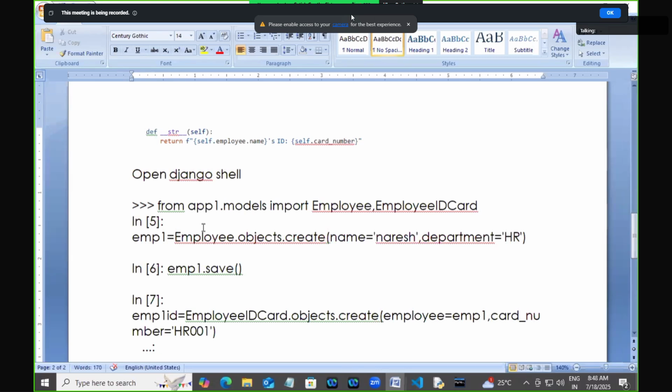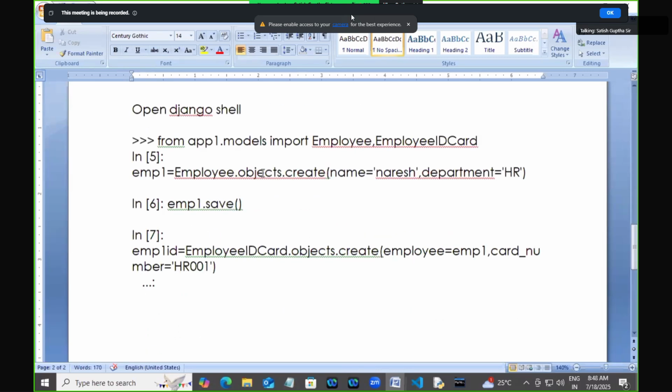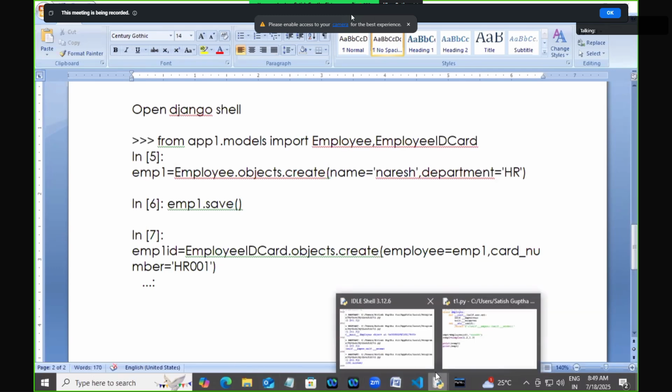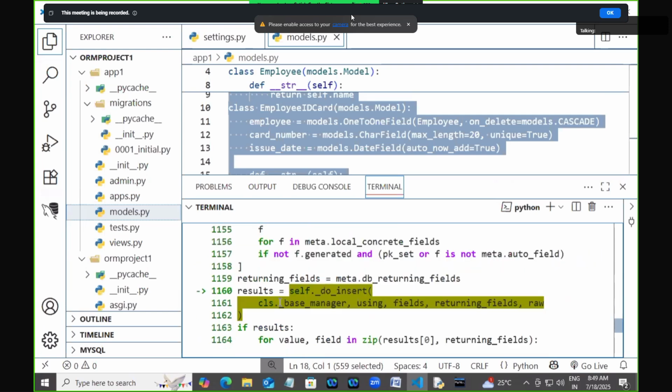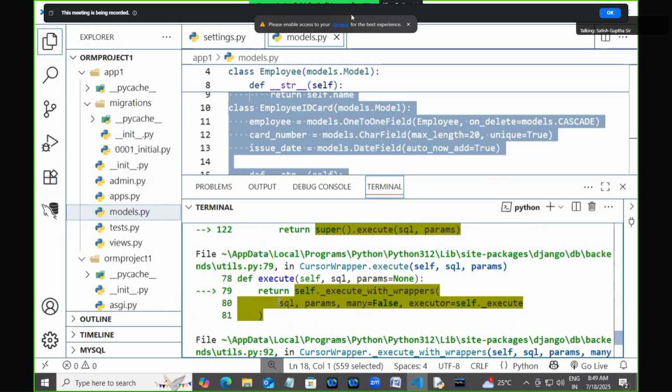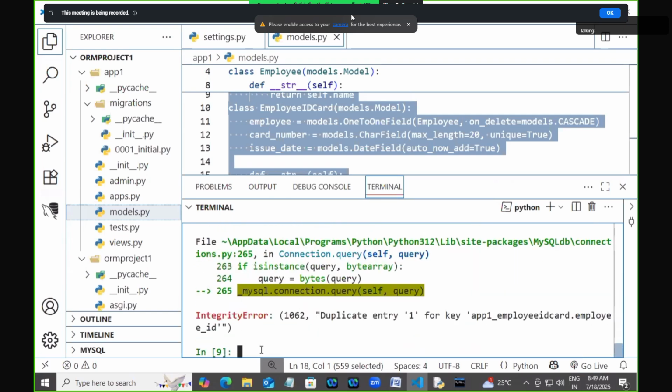This is interactive, right? So I created an employee object and an employee ID card object. Then how can I read the data? If I want to read the data, see here.